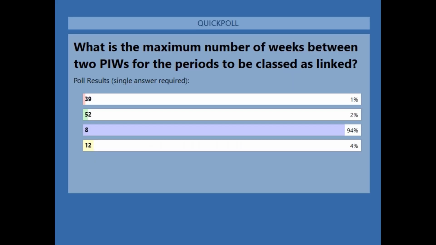Great, I'll close that poll and share those results. So 94% of you have got that right with 8 weeks. So remember, as long as the gap is 8 weeks or less between 2 periods of incapacity to work, the employee would not have to serve those waiting days again. That would be classed as a linked period. So well done to those of you who got that correct.